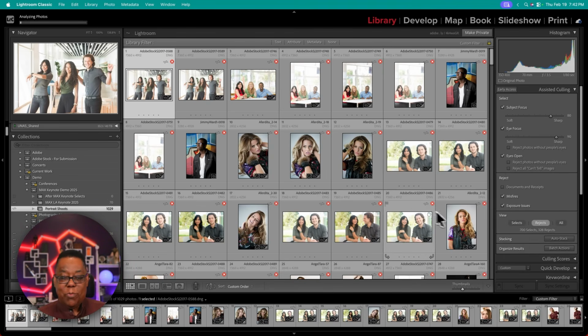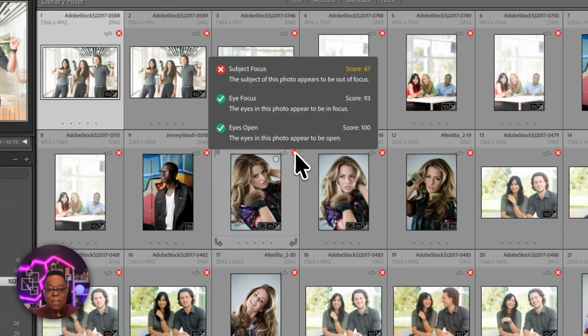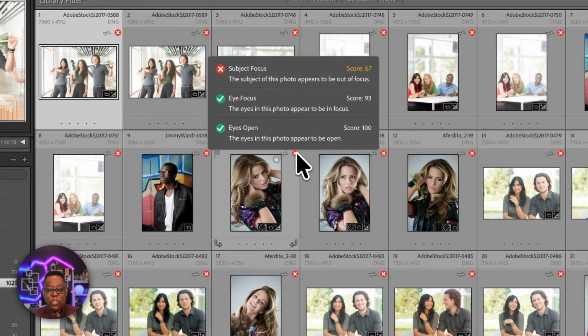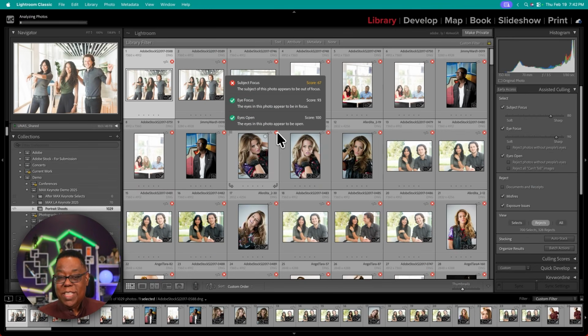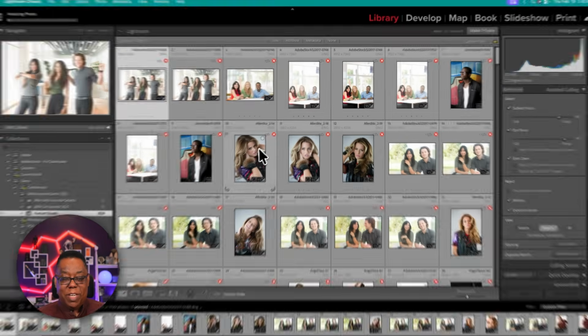Now, what's a reject? Well, what does that mean? For example, this photo looks fine. Why is it rejected? If I hover over the X, it'll show me why. It says the subject focus did not meet my score. That doesn't mean it's a bad photo. It just means, hey, you told us to check the ones that are in focus based on a certain number. This one doesn't meet that criteria.